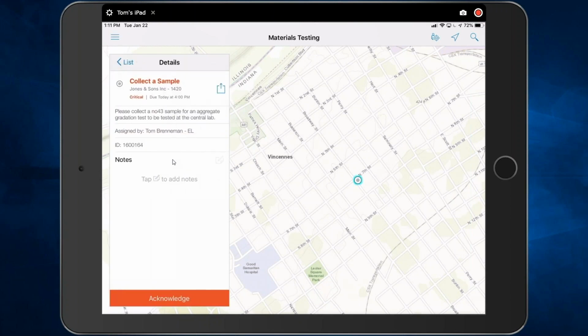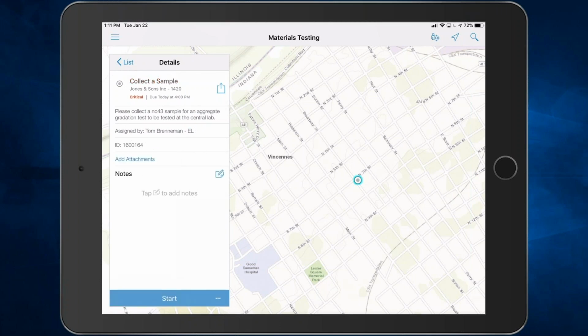So I'm going to click on this one, and I can see that this is critical, so it's asking me to acknowledge it. So I will acknowledge that, and that gets communicated back in the dispatcher application that it has been acknowledged. So now they know that I have at least seen it, and I can see where it is here.